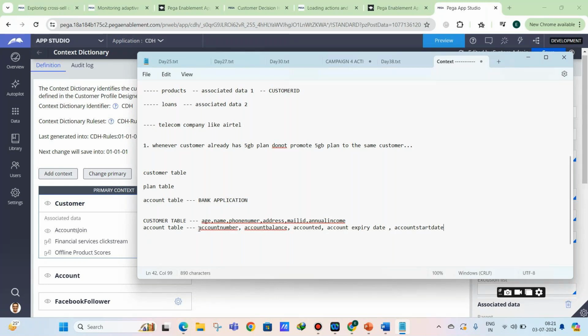It holds the account type, for example whether this account is a premium account or a basic account, what balance the customer has, and what the account number of this customer is. So that is there in the account table. Understood, clear? Good. Yes, this exercise system is a bank application. That's why you have account as a secondary context.